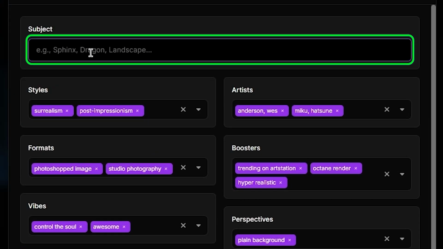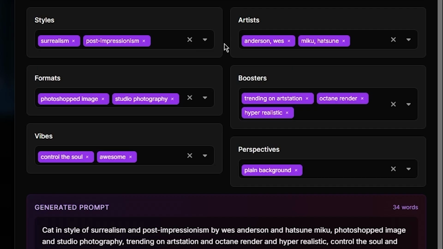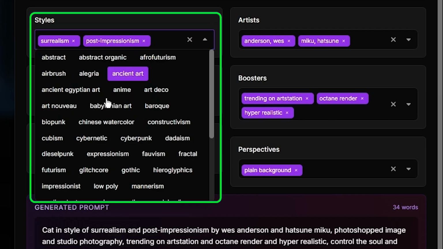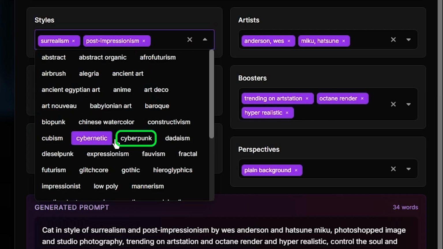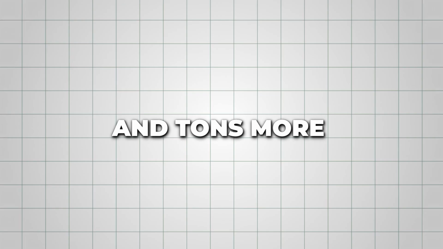Next, enter your subject. Let's say you want to create something with a cat. Just type "cat" into the subject field. Now comes the fun part. Use the drop-down menus to add specific details. You've got options for style. Maybe you want oil painting or cyberpunk digital art. You can add mood, lighting, composition, background, and tons more.